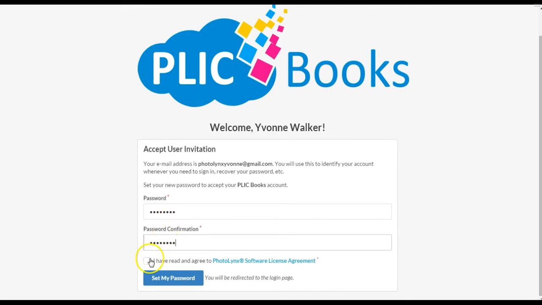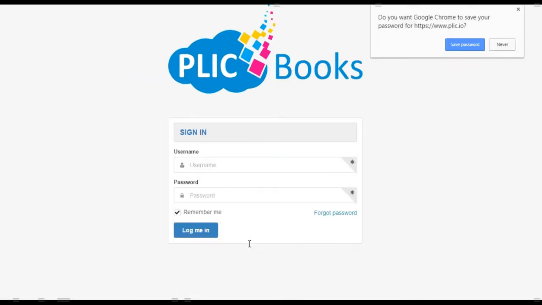Once you're done entering your password, place a check mark next to I have read and agreed to the PhotoLink software license agreement. If you wish to download a copy of this, click the link here. Otherwise, go ahead and press the Set My Password button to be directed to the login page. At any time that you forget your password, you can click the Forgot Password link to reset your password.